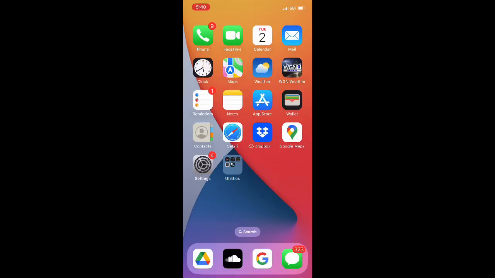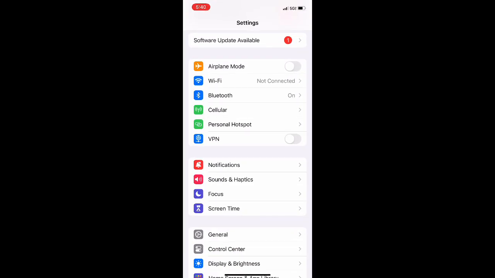Today I will show you how to enable or disable your cellular data on iPhone. This is super helpful if you're trying to make sure that you don't use your cellular data and stick to Wi-Fi. Make sure it doesn't connect automatically.